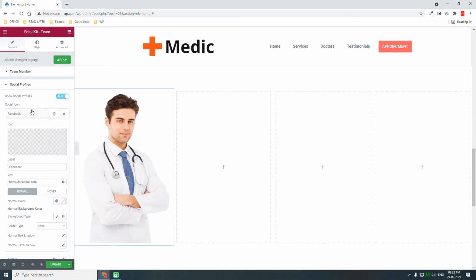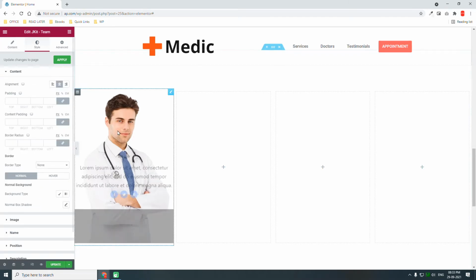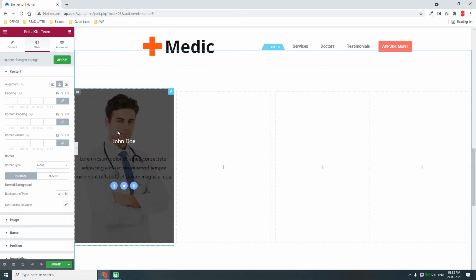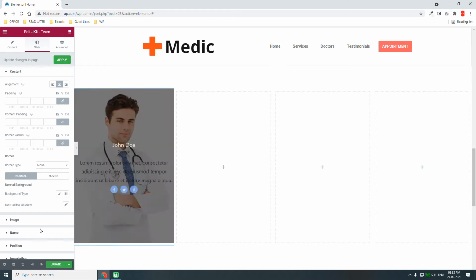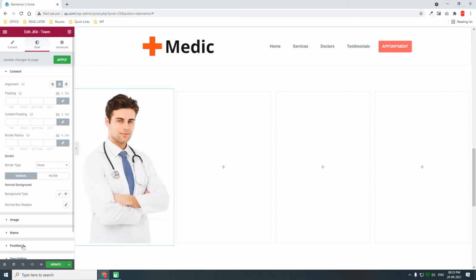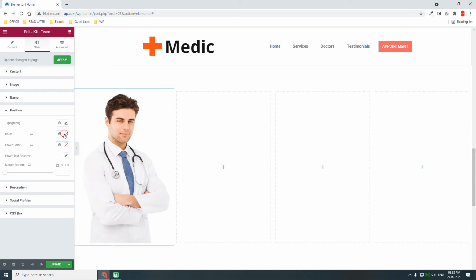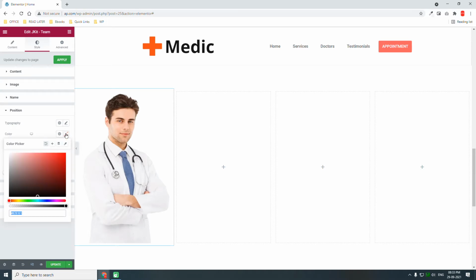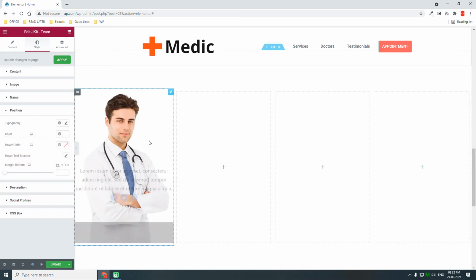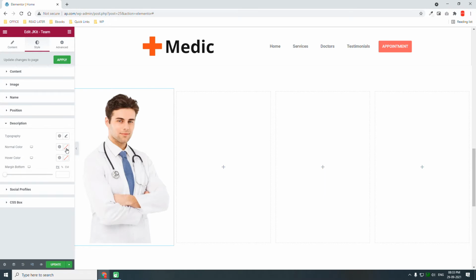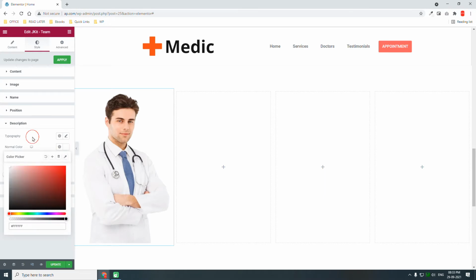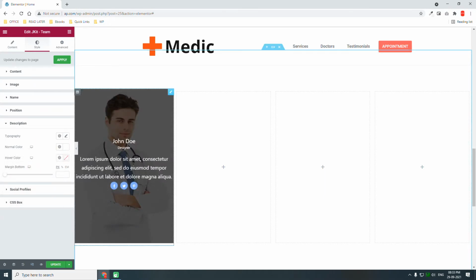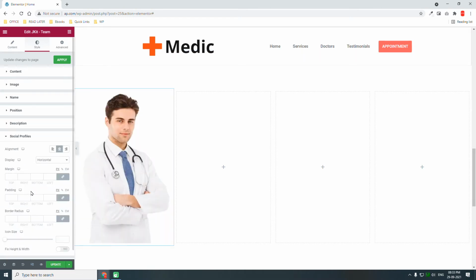Social profiles. Okay, go to style, overlay color black is fine, but we need to change a few colors. For example, the position color white, description color white, like this.